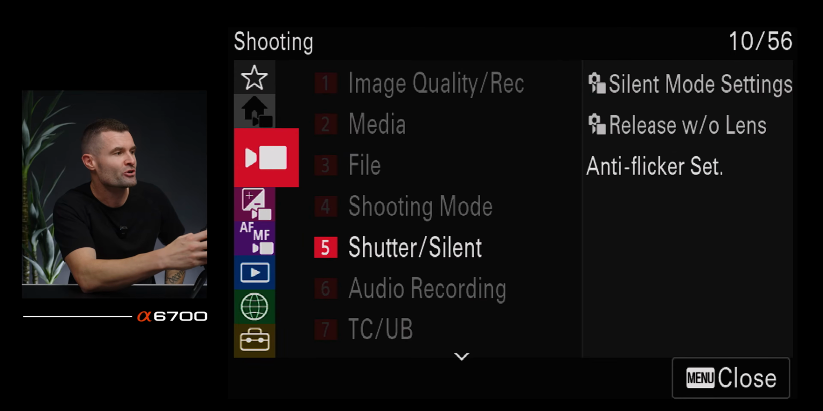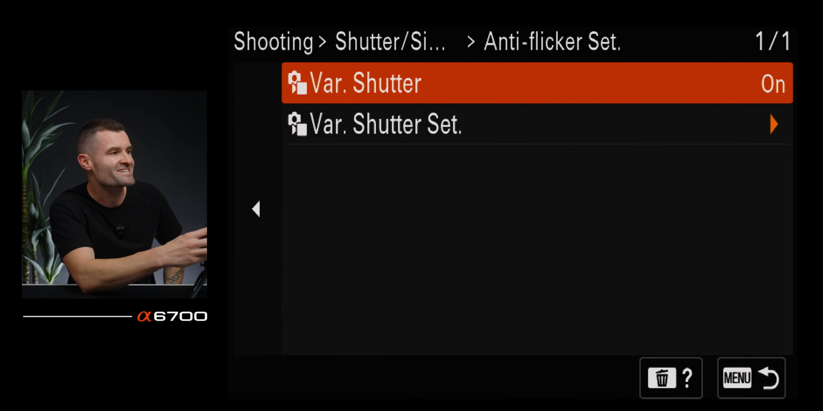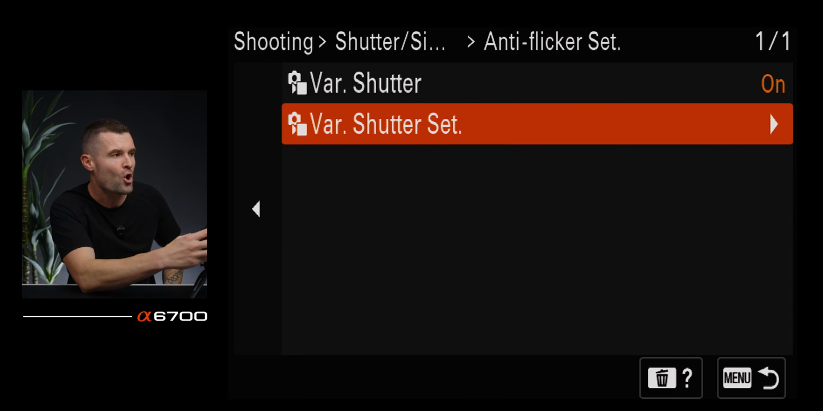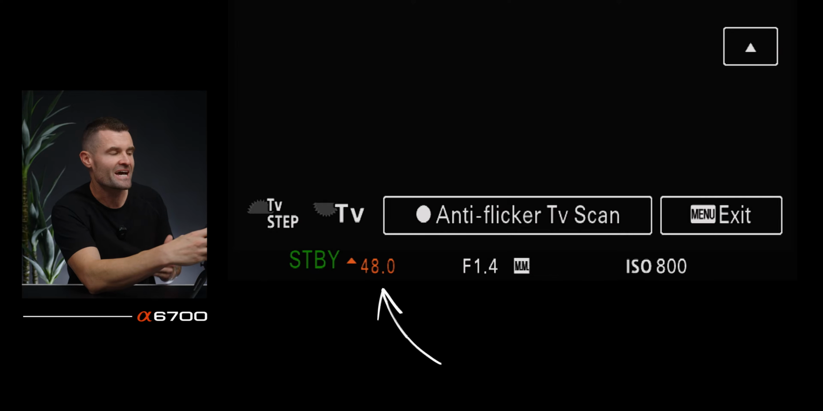In the camera here, if you go to the third tab on number 5 here under shutter/silent, anti-flicker setting, if you turn that on, you'll have the ability, looking at my shutter down here, to get a lot more precise with your exact shutter speed. And in this case, for 24 frames a second, we can get that dialed in at exactly 48.